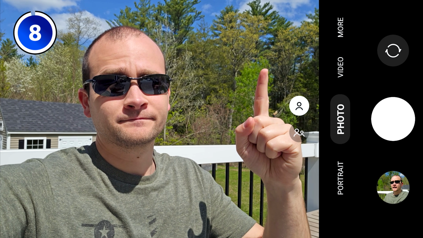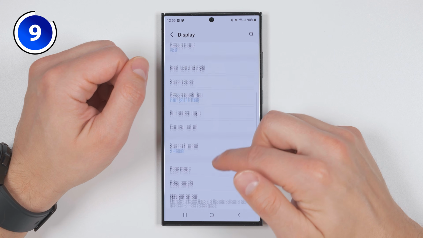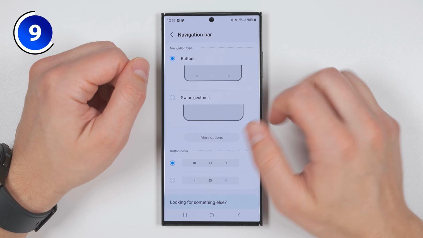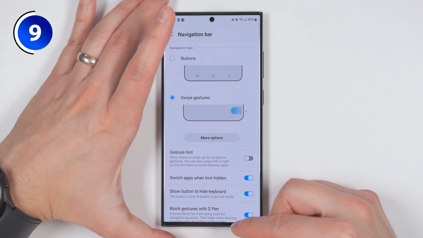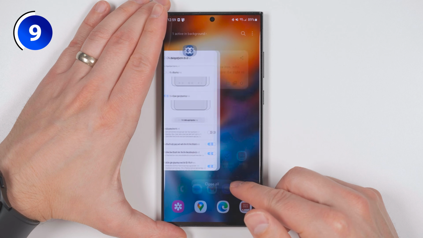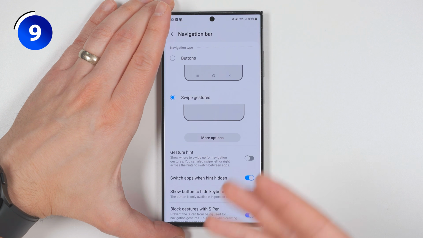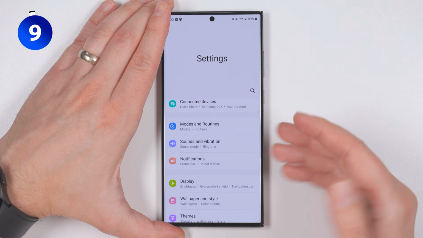If you go to Settings, then Display, then scroll down about halfway until you get to Navigation Bar and tap that, you can switch to Swipe Gestures, which gives you iPhone-style navigation. This means you can swipe up to go home, swipe up and hold to go to your recent applications, swipe across the bottom to go back and forth between your most recently used applications, and even swipe in from the right or left sides to go back.